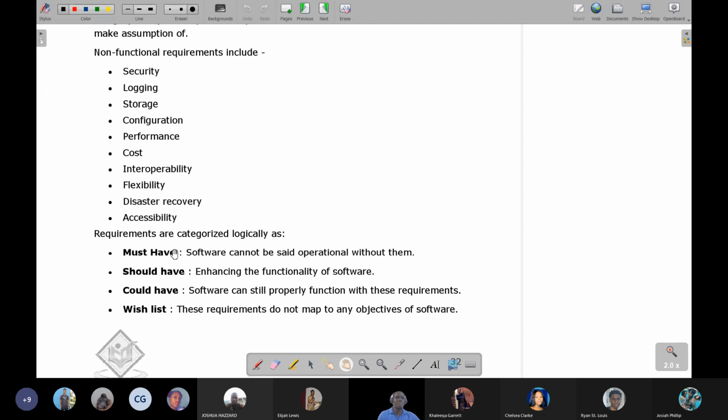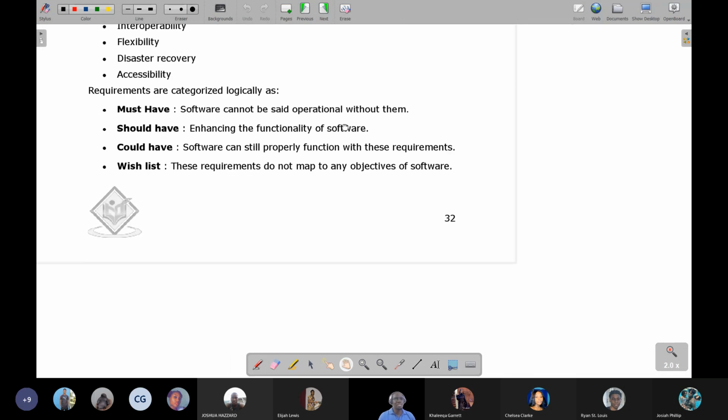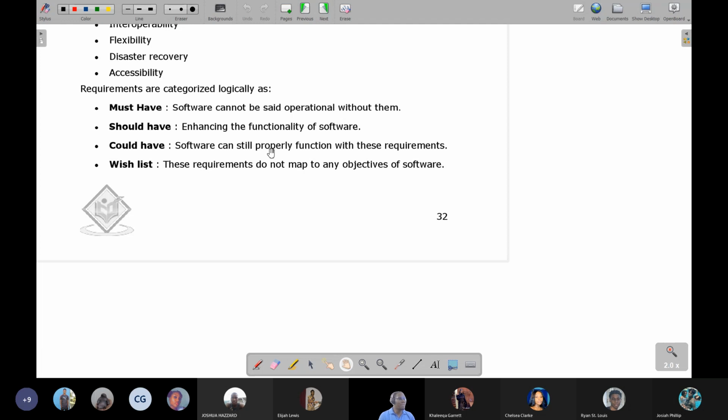Right? So your requirements could be categorized logically as must have. What are the requirements that this system must have? The user cannot accept the software without these particular requirements. Okay? Then we have should have. It would be nice to have this, right? If it's included, then that makes us more likely to accept when the software is presented. Then we have could have. Okay, the software can function with or without it. Nice. And then you have a wish list.